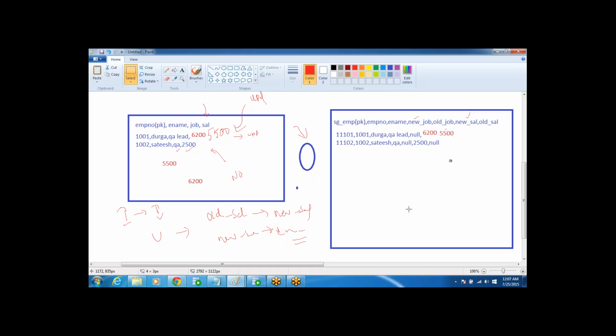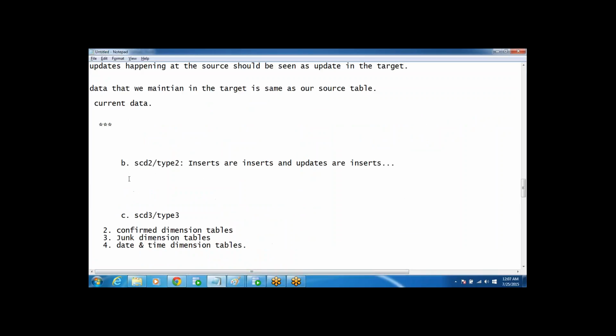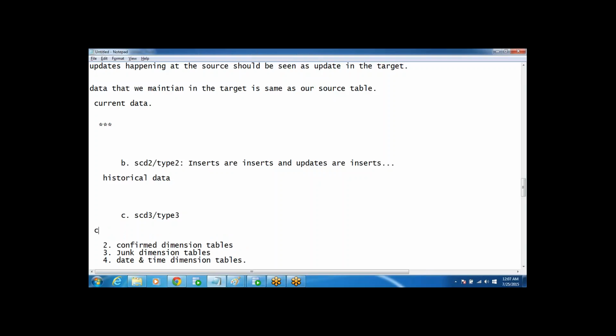So indirectly, what kind of data are we maintaining in our warehouse table? It is current and recent history. Not the entire previous data. We are maintaining only current and recent history. Now the SCD2 table is maintaining the complete historical data, whereas SCD3 is maintaining only current and recent history data.